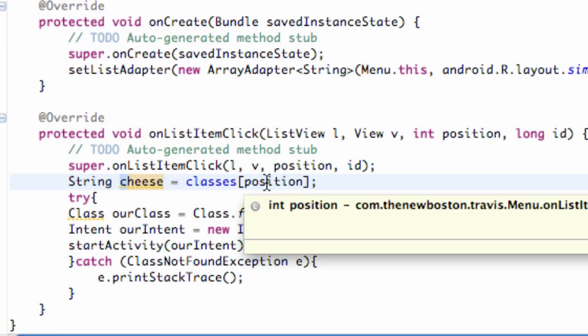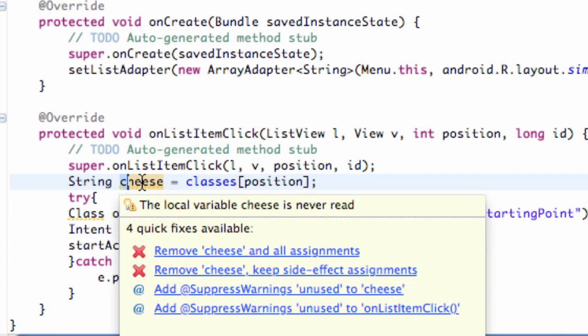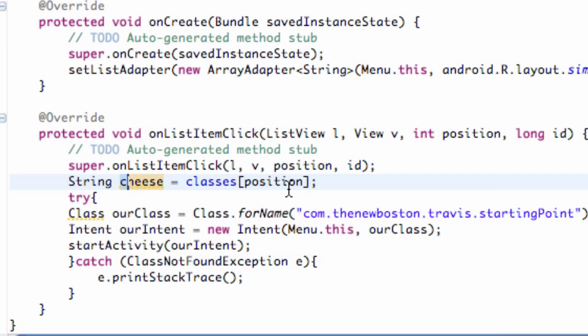So if the 0th position was clicked, this cheese variable is going to equal starting point. If the 5th position was clicked, it's going to equal example 5. So now what we can do is set up a class according to which position was clicked, or which list item was clicked.